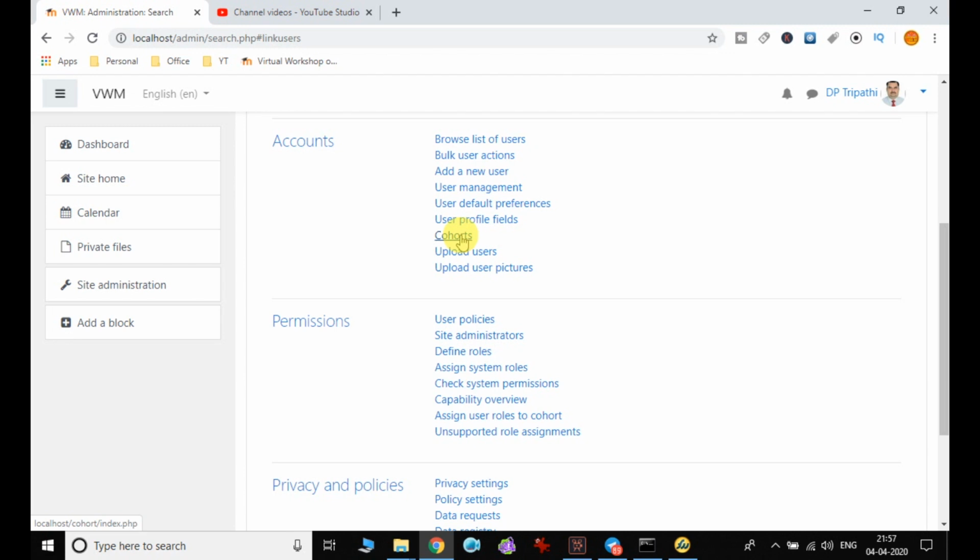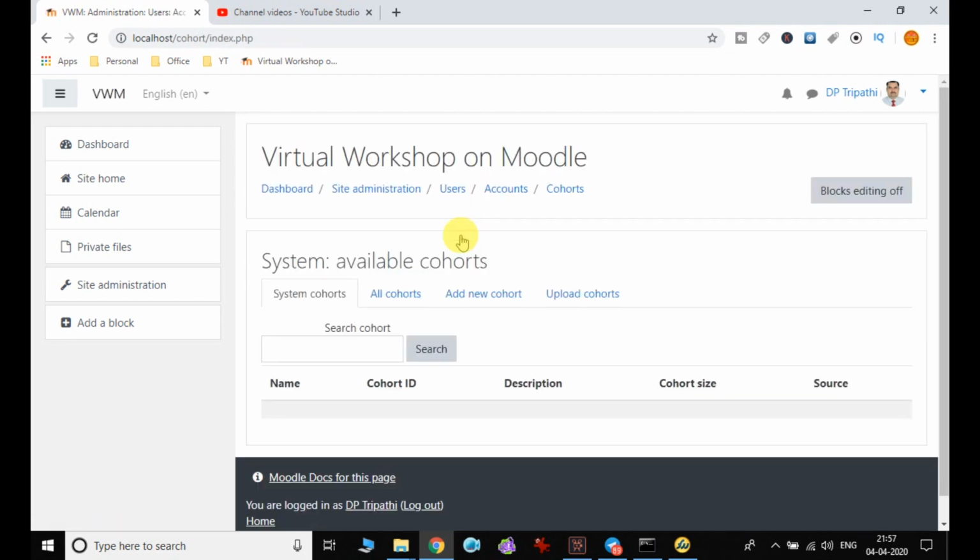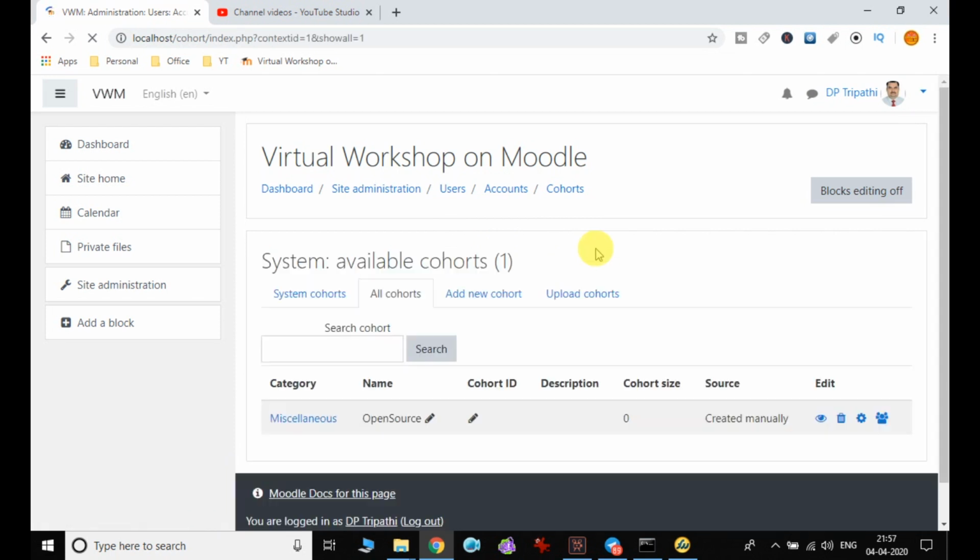But the cohort is the list of those users which are available for every course and every category. It has a wide range where users are made part of the cohort. So it is just like a group, but the coverage area is greater, and the users who are part of this cohort will be available in every course and category. For that you can create the cohort from here.